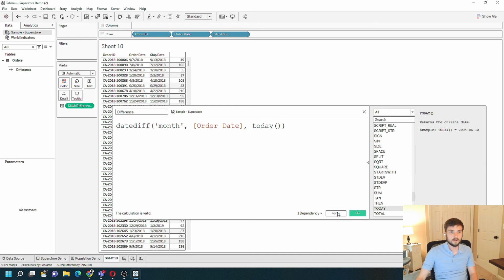Click apply, and I can see that 9/7/2018 is 49 months away from today's date. And this will be dynamic. So next month, that will show 50, and so on. Hope this helps.